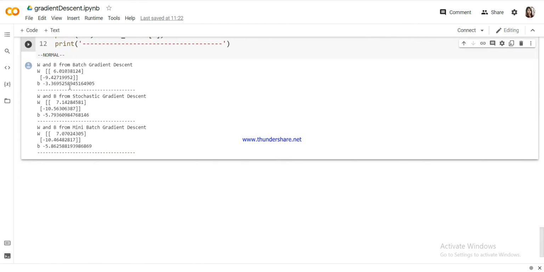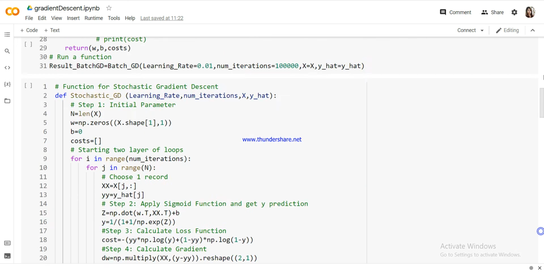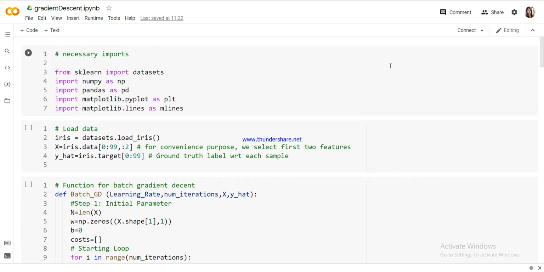So this is the weight and bias for batch gradient descent, and the other algorithm is stochastic gradient descent. Then there is a weight and bias for that algorithm, and again there is a weight and bias for mini batch gradient descent. So I hope this algorithm is quite clear. This code is quite clear, and thank you.